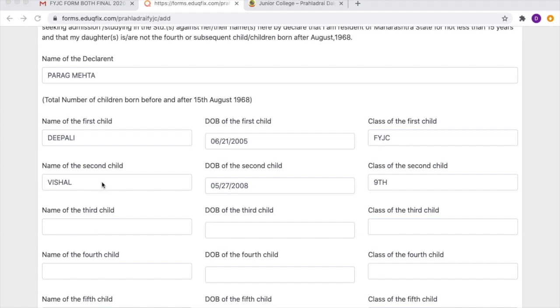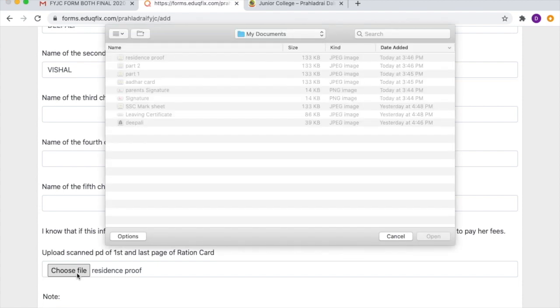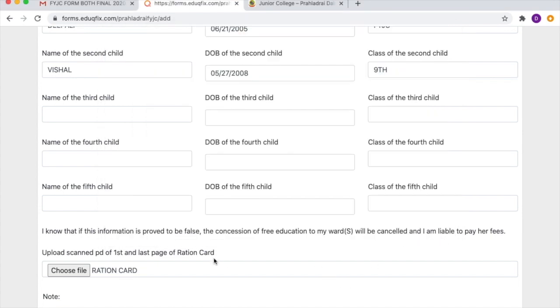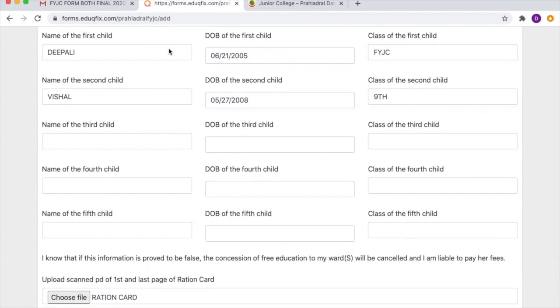So here you have to upload the ration card. Be careful that while scanning the ration card, you have to scan the first and last page together, and then save it. See here, I have kept the ration card ready, right? So I have uploaded it over here because we need both the first and last page of the ration card. Up to 5 siblings we have given the space, so you can write in the same order.